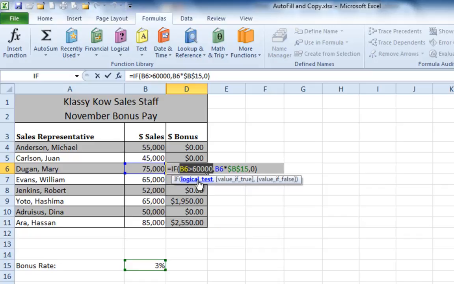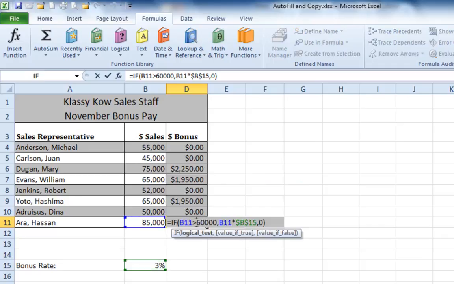Looks like this person's logical test here is B6 greater than 60,000. Yes, it is. So that means the condition is true, so it's going to take whatever is in cell B6 and multiply it by what's in B15. Now the nice thing about making B15 absolute is no matter where I copy it, it will absolutely go to cell B15 to do that part of the function if the condition is true.